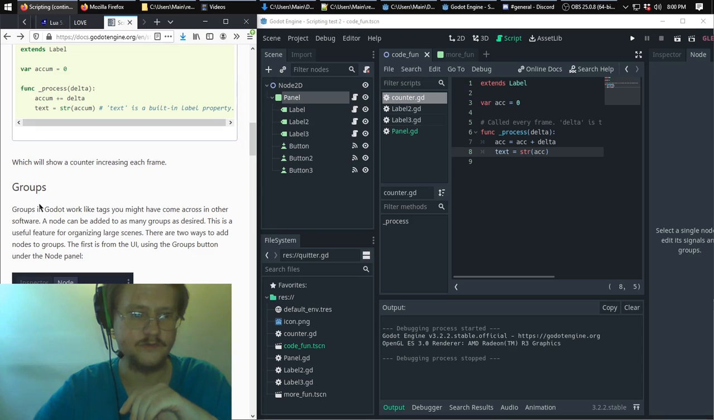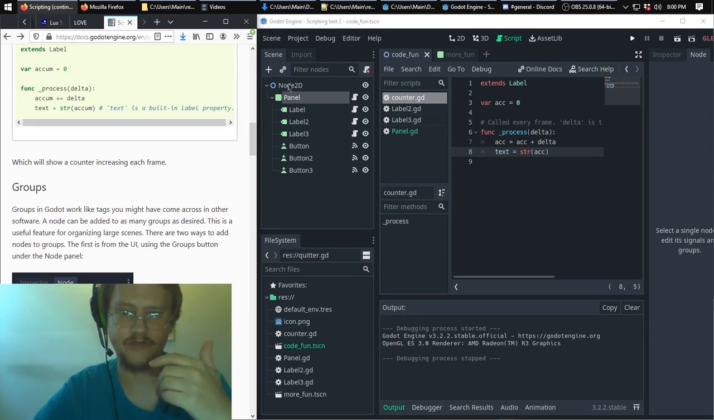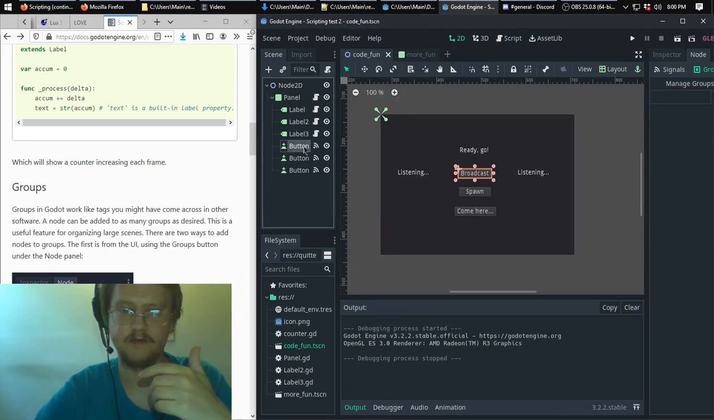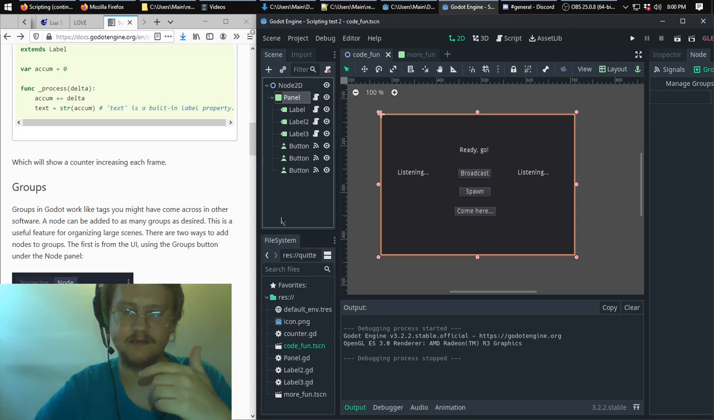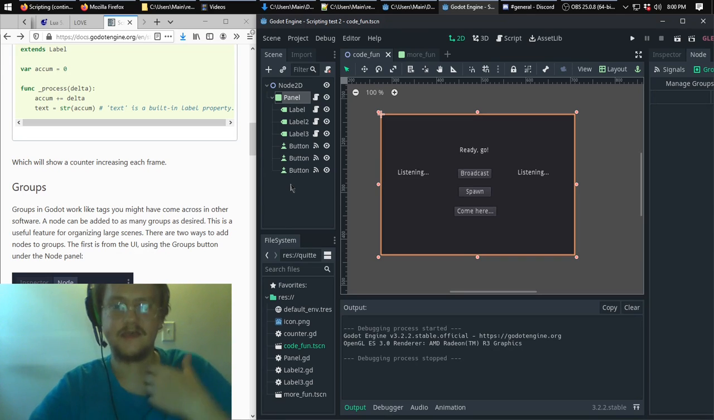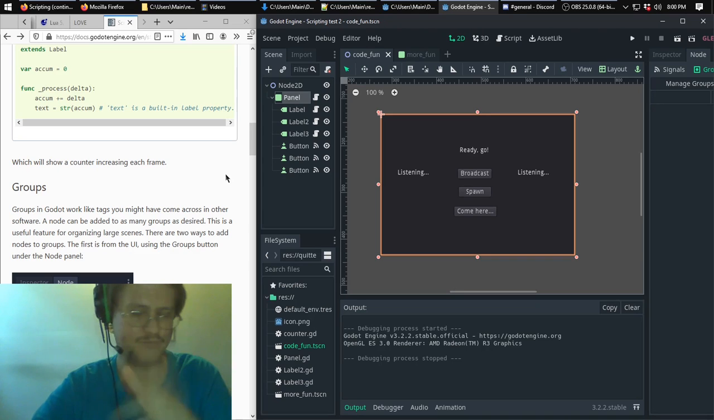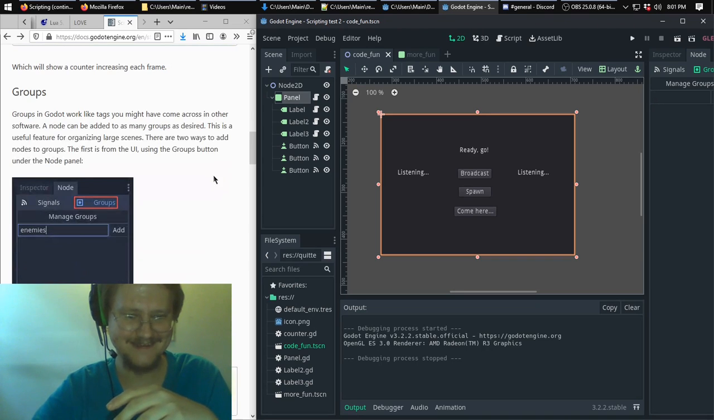So groups. Groups are a way to group things together other than the node tree system. So you might want this button and this panel and something down here that's unrelated to be related. Like it's something that's not under this panel at all and has nothing to do with it. It might still have something to do with it, not symbolically, syntactically, whateverly. In some sort of way.